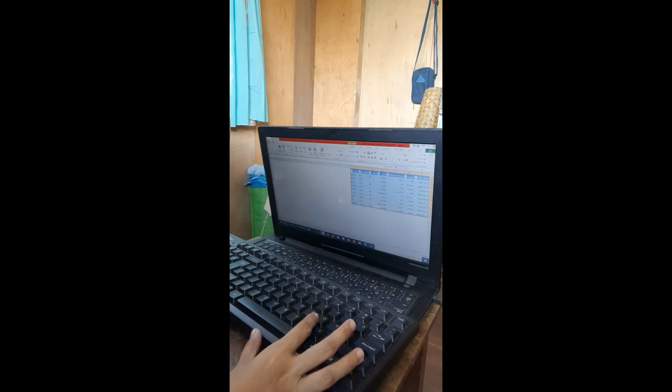So here you notice that the height of the rows changed, and let's also change the width of the columns. So as an example, let's have it 15. Okay, so here you see that the column also changed.